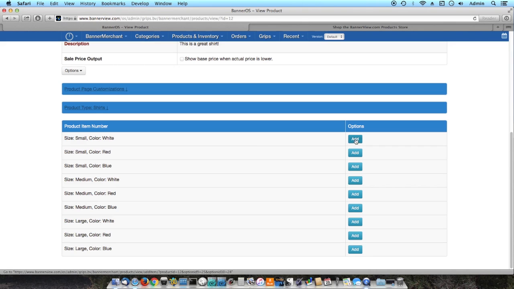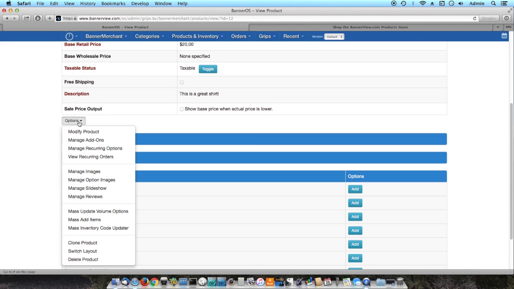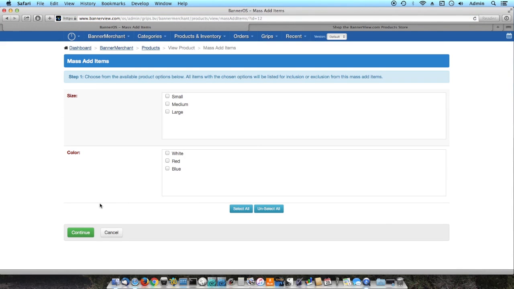We could go through and click add individually for each one of these, but that takes a little longer. It's a little time consuming. So I'm going to go ahead and just create all of these all at once. So let's go up here to the options menu and choose mass add items. And this will be a little quicker than just clicking each individual add button. So here again is our different product type options for size and color. We want to create all of these different combinations so that they are for sale on the front end. So I'm just going to go ahead and click all of them.